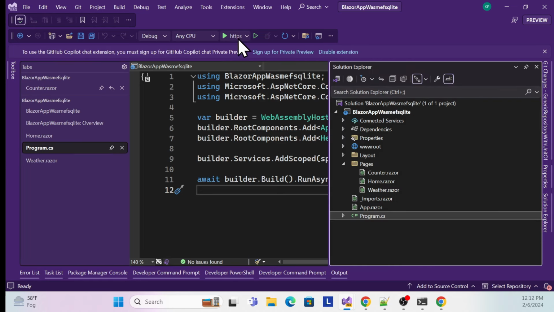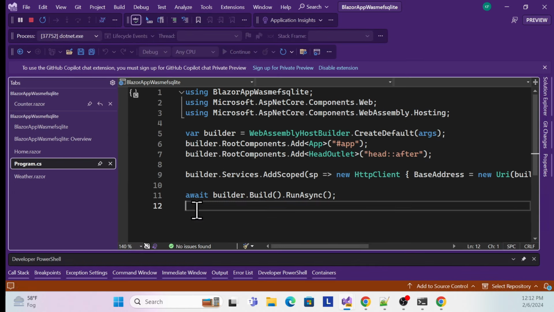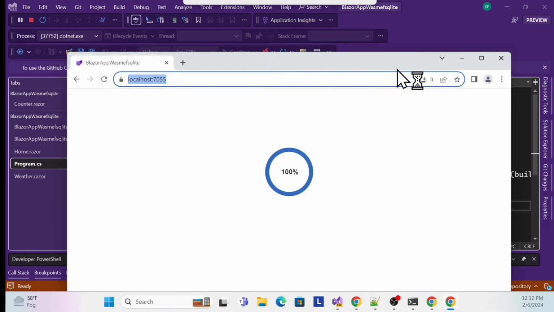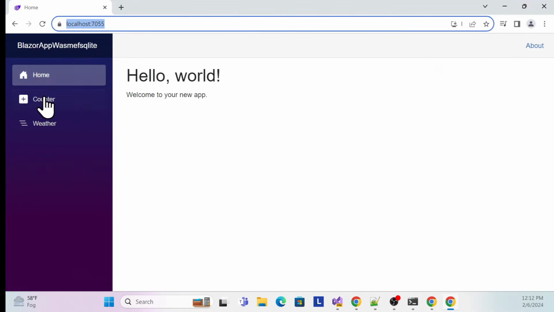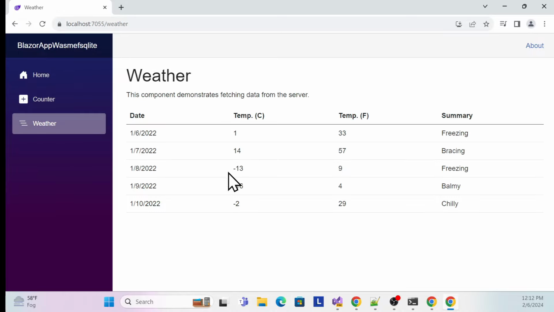So let's run it and see what default template they have provided. Now it's running, and see, it is a normal template, a normal Hello World component, a Counter component which we can increase, and this is a Weather component. So now let's start the implementation.